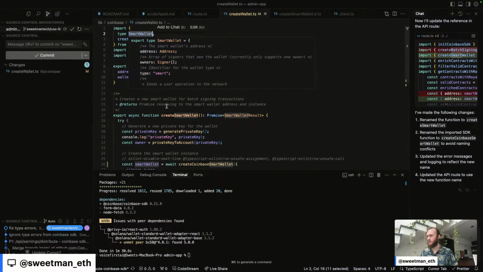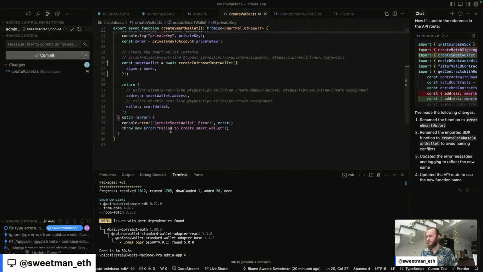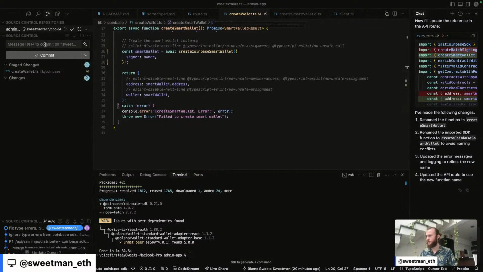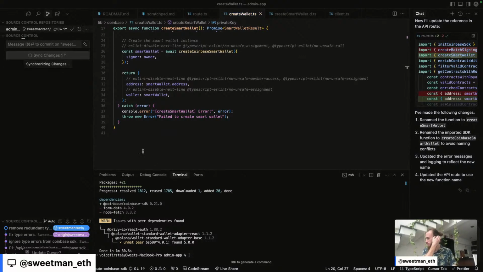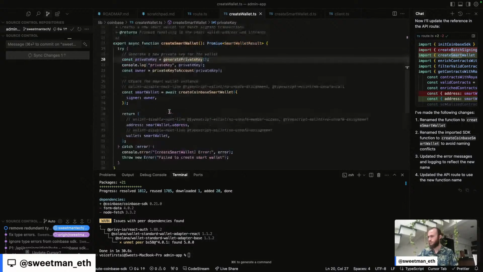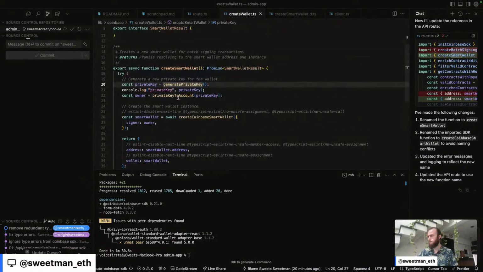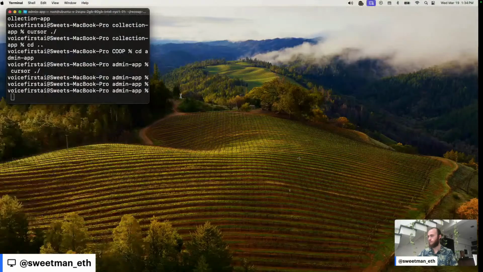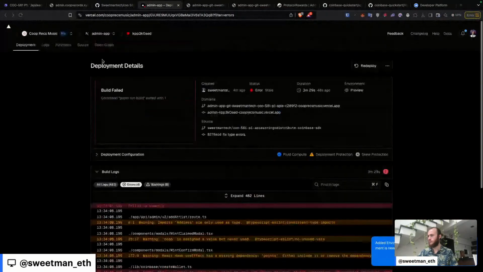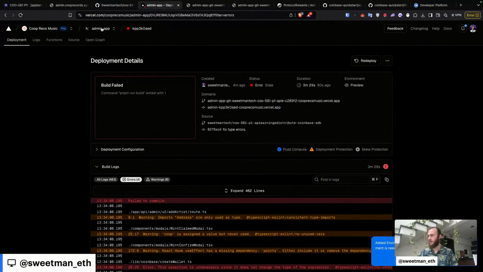Is the smart wallet type being used? Yeah, it's being used there. Okay, nothing else matters. Remove redundant typecast. Sync these changes. Trigger a new build, wait another 3.5 minutes.